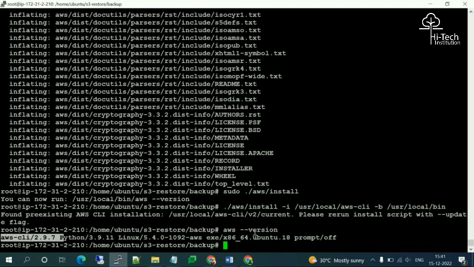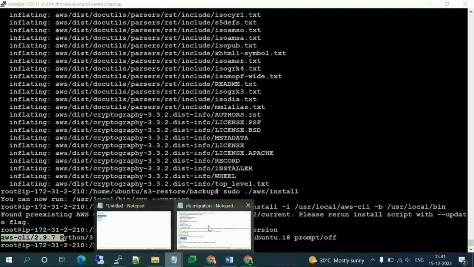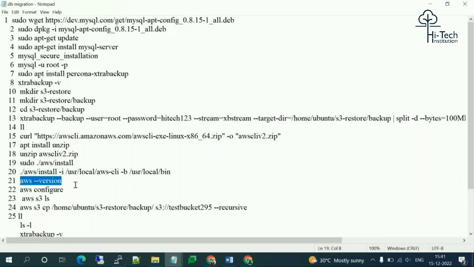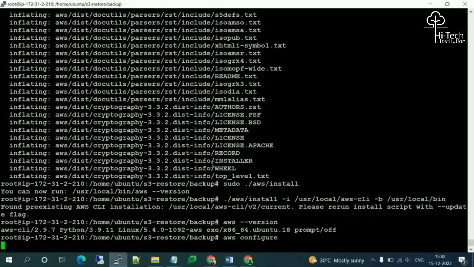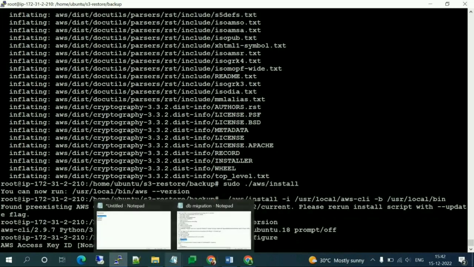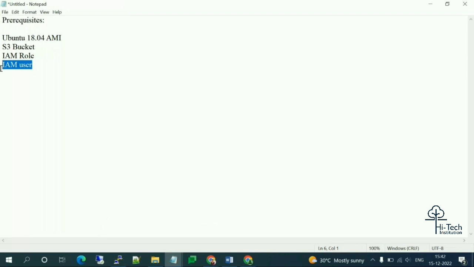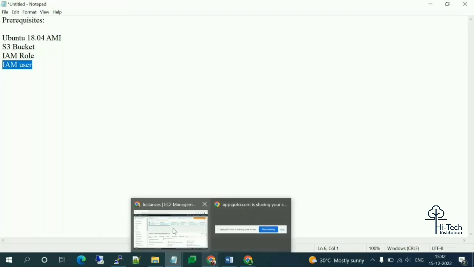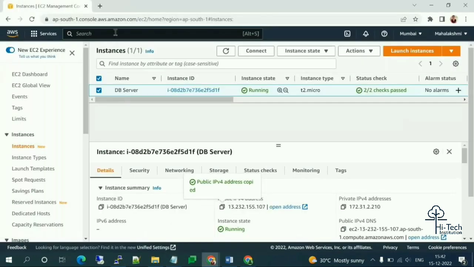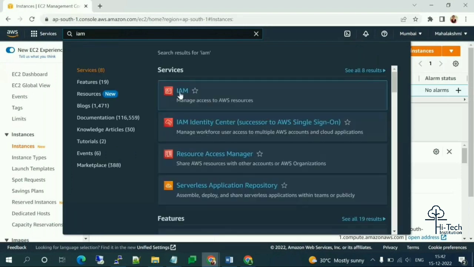The next one is aws configure, so that I can create my authentication. I'm going to run the command aws configure. It will ask for two options: one is the AWS access key ID, and the other is the secret access key. For that reason, we need to create an IAM user with administrator access. So I'm going to log in to my IAM console.